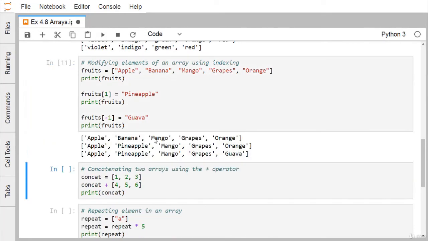You can find that at first this particular array has got printed. Now fruits[1] means index 0, 1, so banana will be replaced by pineapple. So it has got replaced. Now fruits[-1] means the orange, the last one, will get replaced by this guava. So we are getting the updated content of this array fruits.